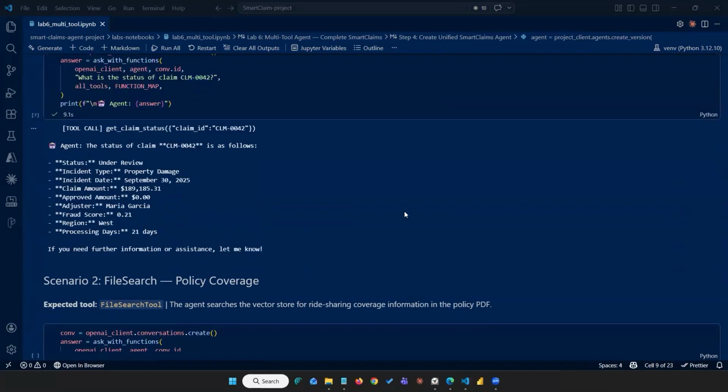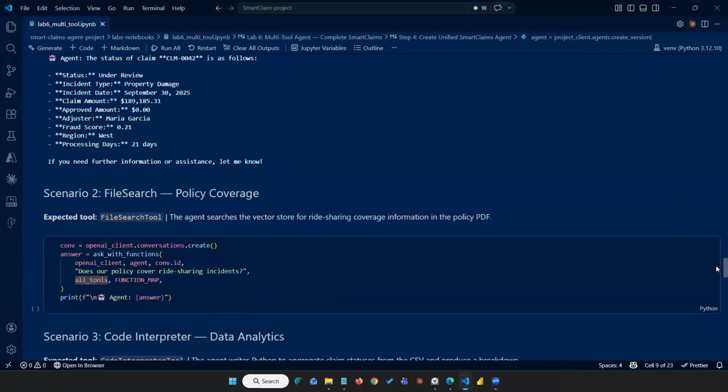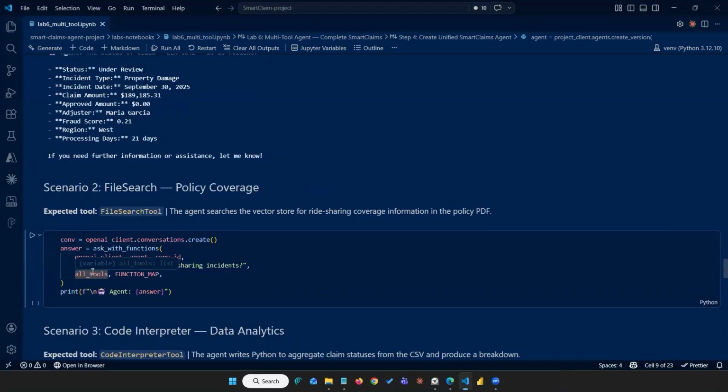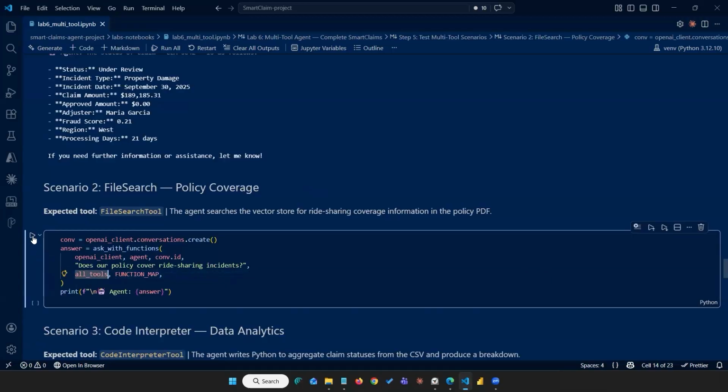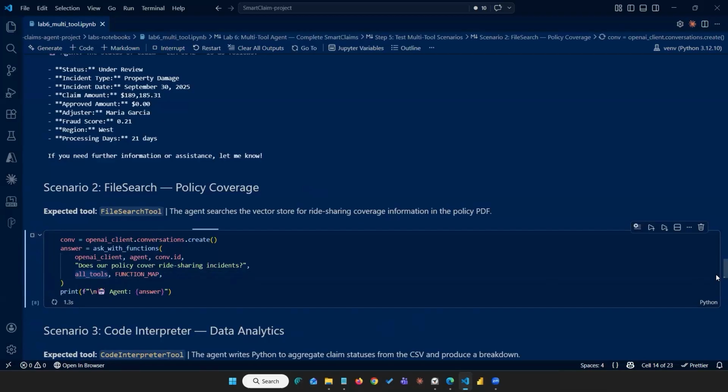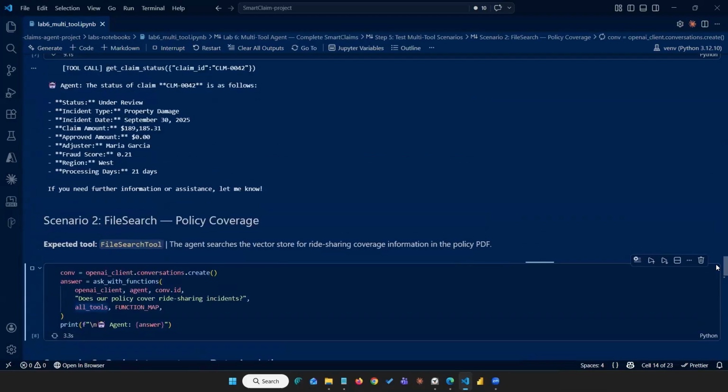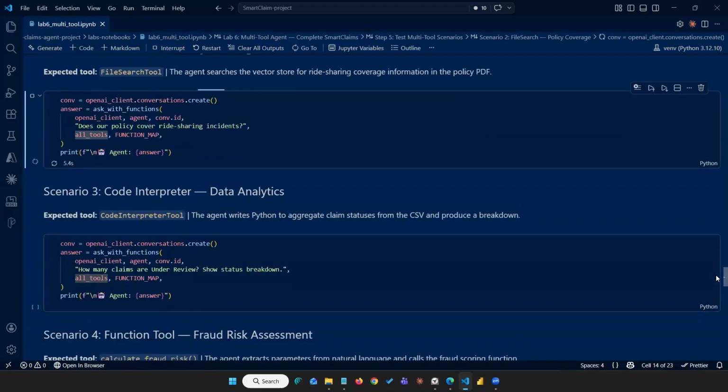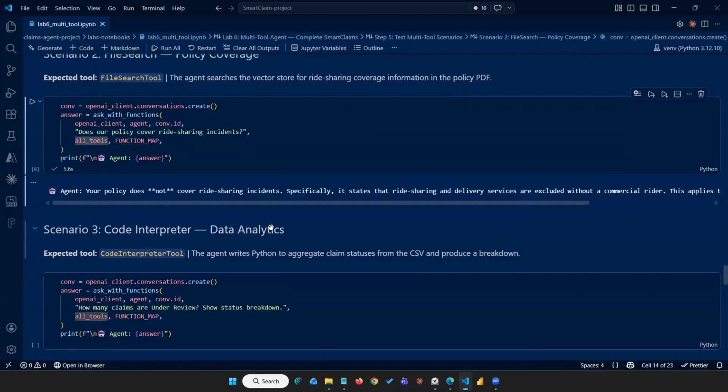All right. Now let us look into another. I'll show you one by one. Let us just keep it simple. File search, I'm talking. Does our policy cover ride sharing incident? I have not specified anything apart from the tools that are available. So the moment I run this, it is saying your policy does not cover ride sharing incident.